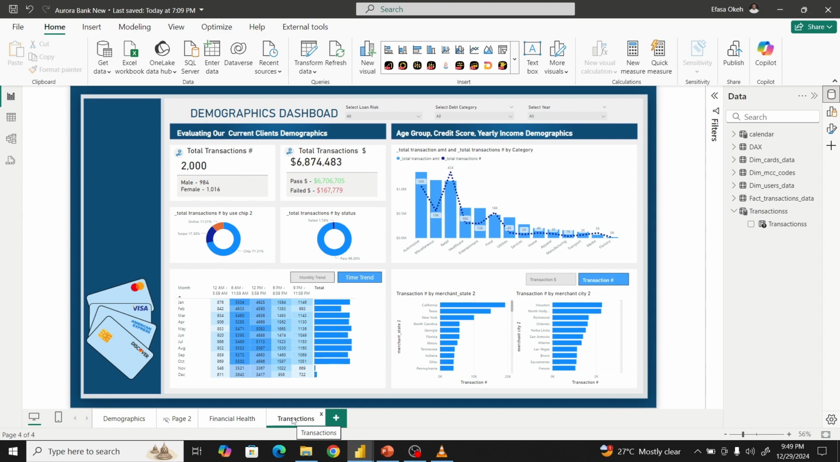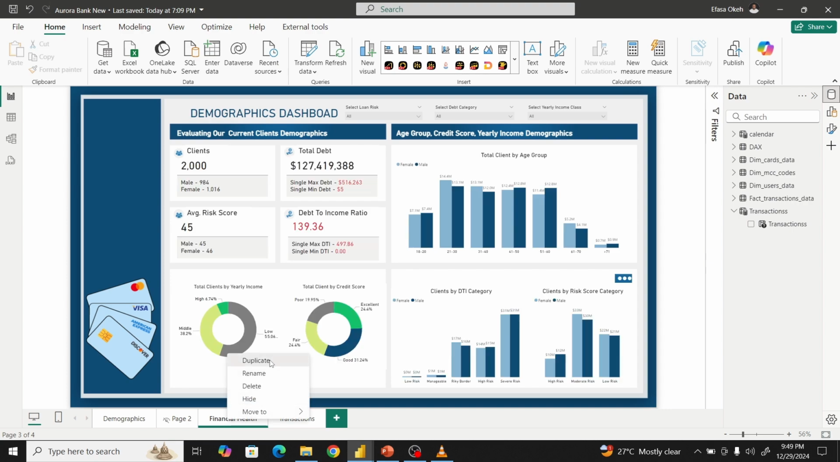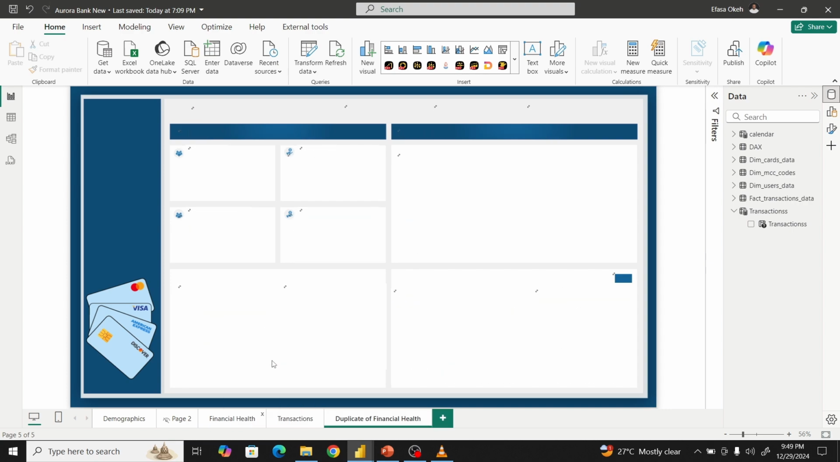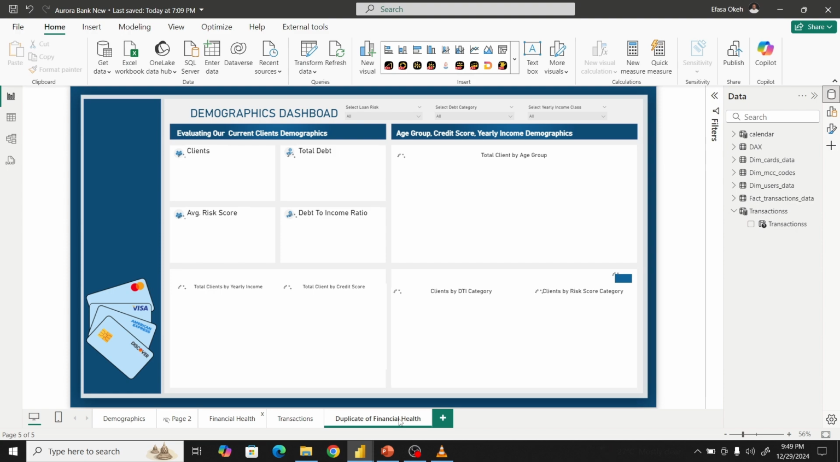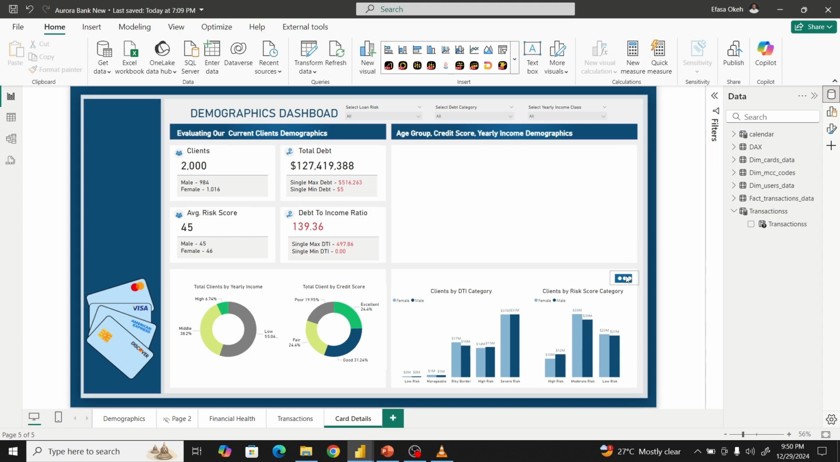So I'm just going to now make a duplicate of one of these pages, right? I'll just select the financial health, make a duplicate of it for the last page. I'll just walk you through the last page. The last page, you can actually create it yourself. That's card details. So this is referring to card details. I'll just say this page should be card details. Remember, I'm now going to remove everything we have here. We don't need them. I'm going to remove everything we have here.